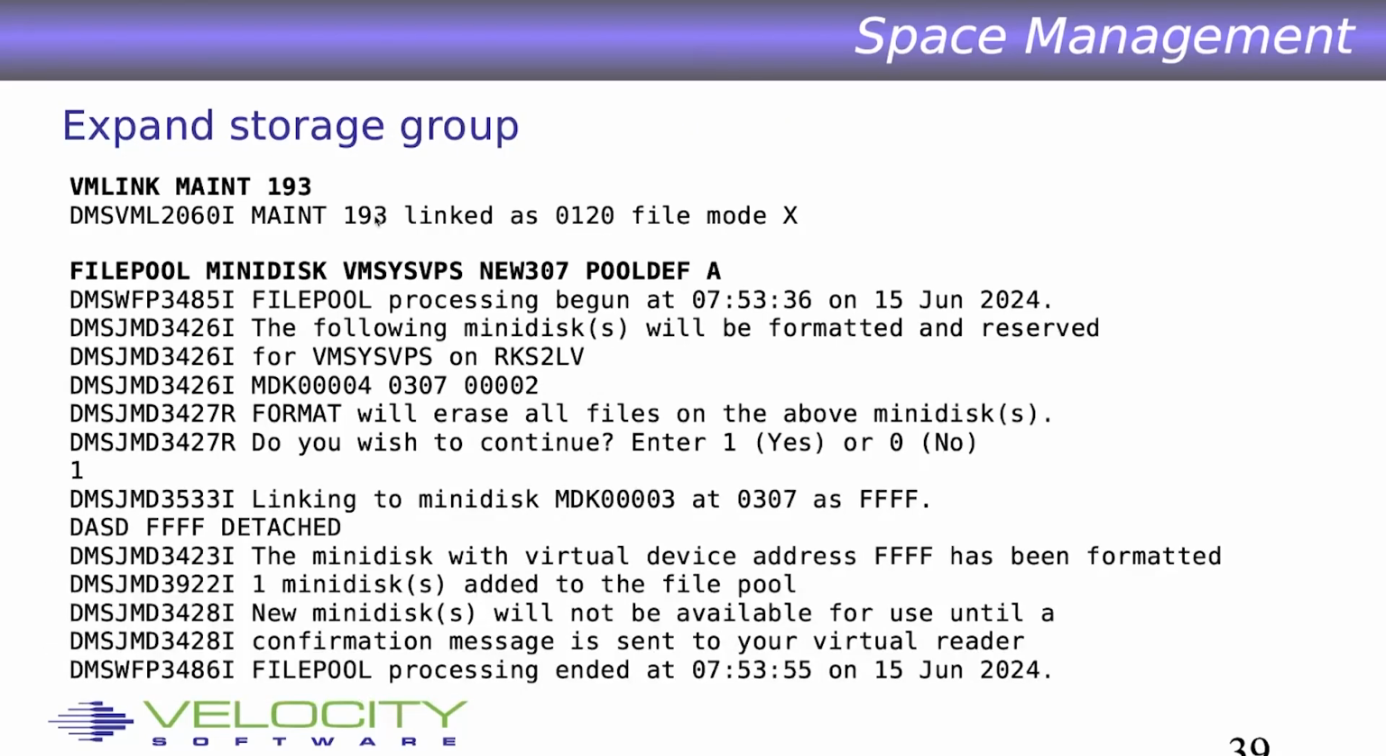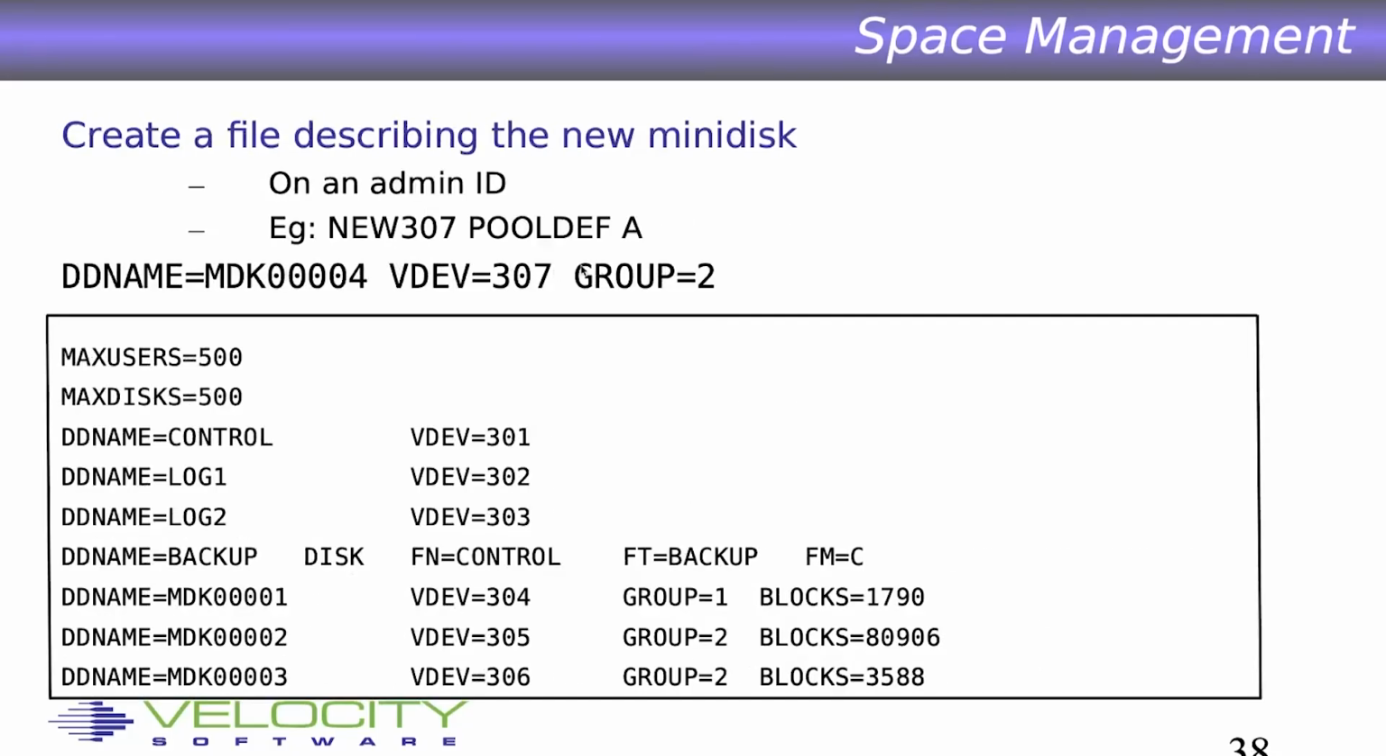The next step is expanding the storage group. So once that file is created, once the mini disk is added, we link to MATES 193, which is where the file pool server code is located, and we issue the command FILEPOOL MINIDISK. In this case, the file pool name is inside the parameters as opposed to at the end where most of these commands are. This is the file pool we're increasing the size of, and then we give it the name of the file that we created back here with this nomenclature right here.